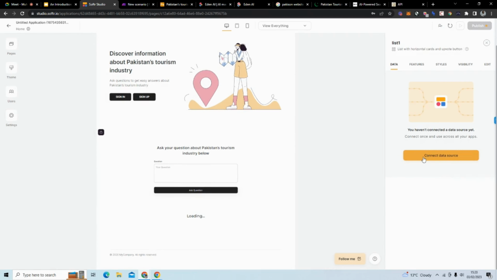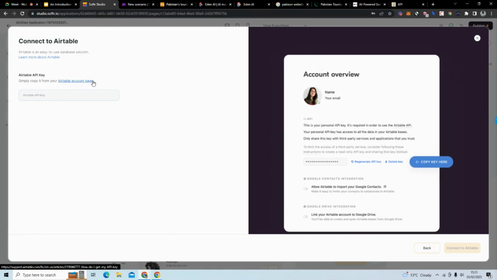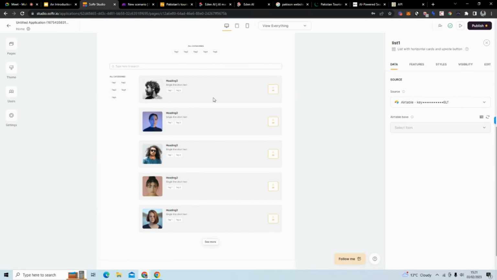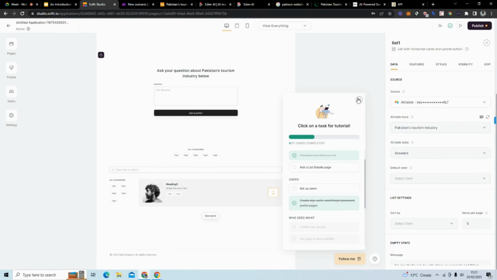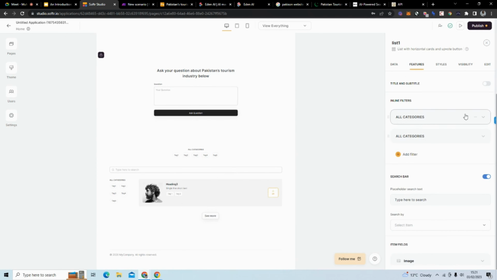And what we have to do is connect our data source. So now it's asking, where do you want to get this list from? I'm going to connect. What we have here is a dummy list, but we need to say what base we want to take it from, which is basically what database we want to take it from, what table do we want to take it from. So now we're having the basis of our list, but what we need to do is go to features.